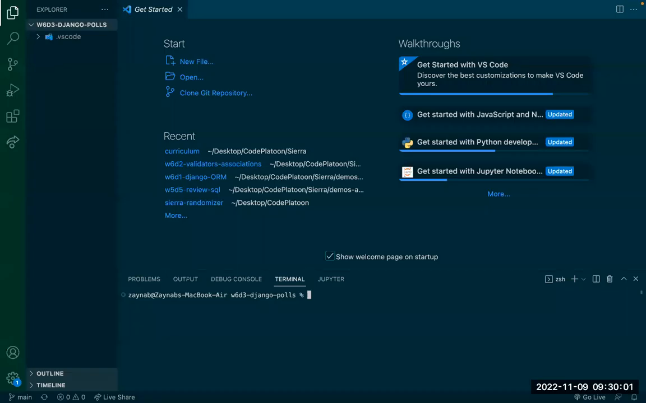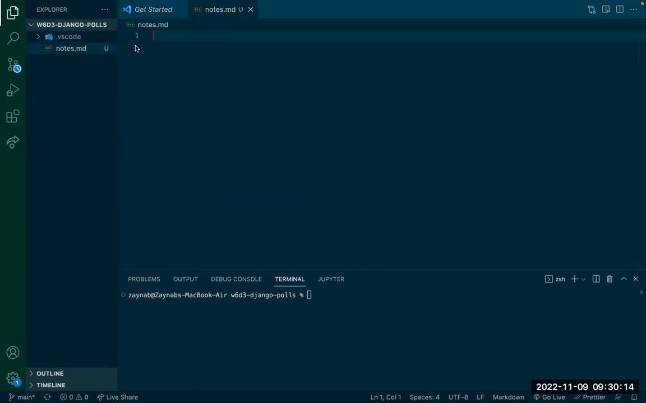Awesome. So today we are going to implement a polls app. So we've worked with the polls app before.